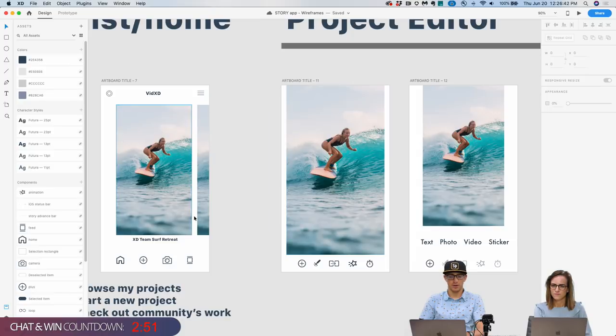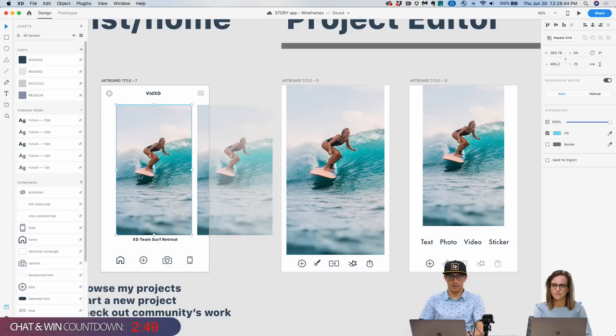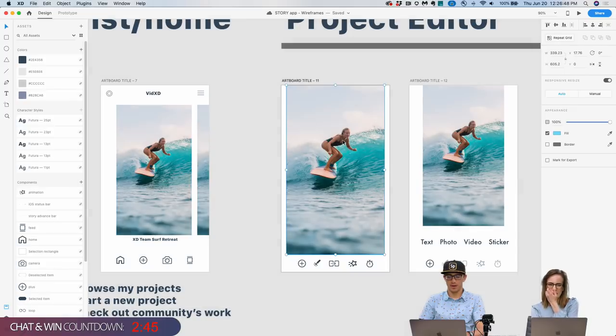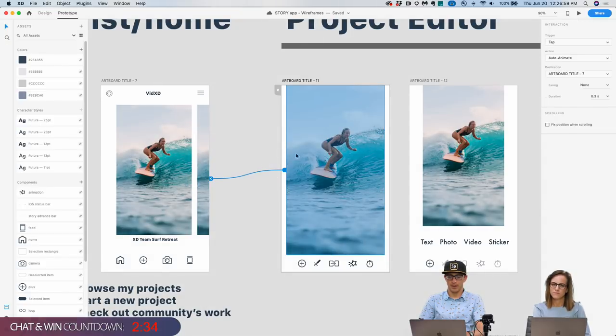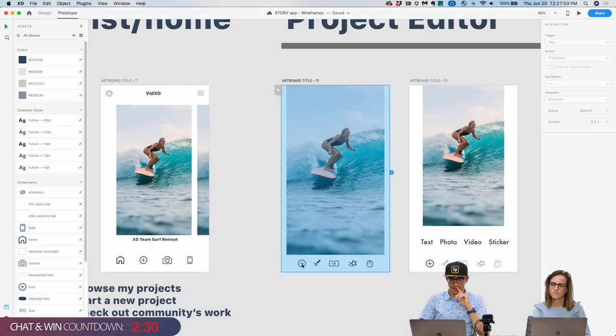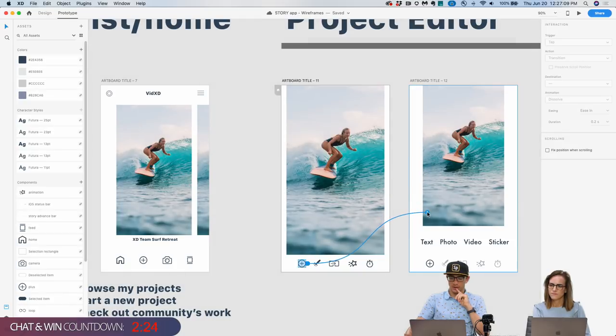So I started here on the home screen. I clicked into my project here and went to the editor. And then I clicked add and I'm over here. So I just want to gut check real quick that the prototype makes sense. Let's go ahead and click our add button here. I select over to my screen on the right.